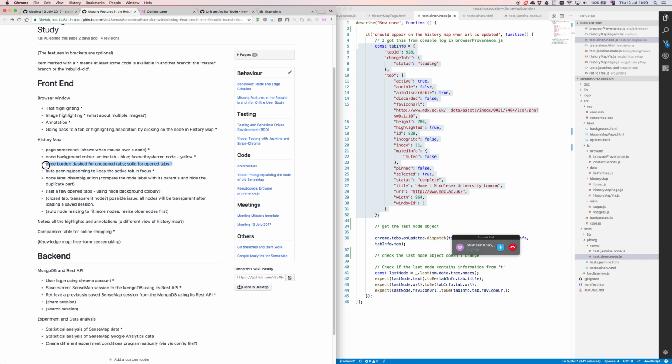Again, the next one is quite trivial as well. It's used to show dashed borders to indicate a tab which has been created in the browser but has not been seen by the user. Does that make sense?